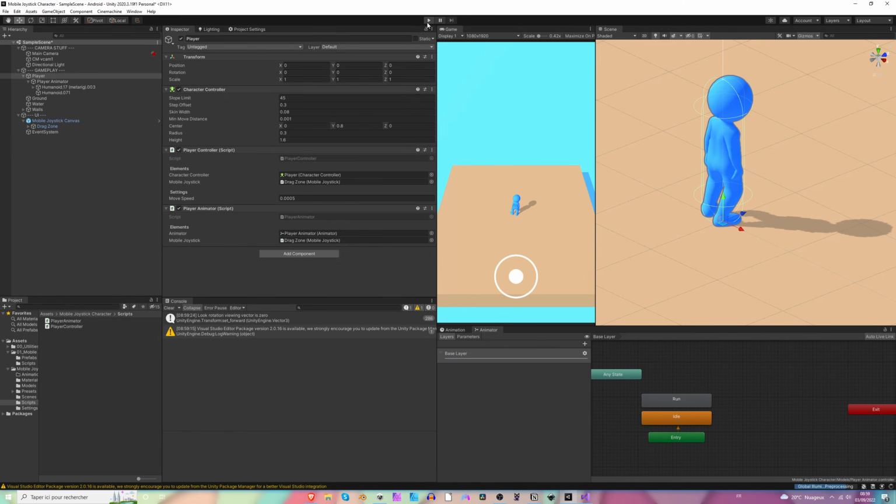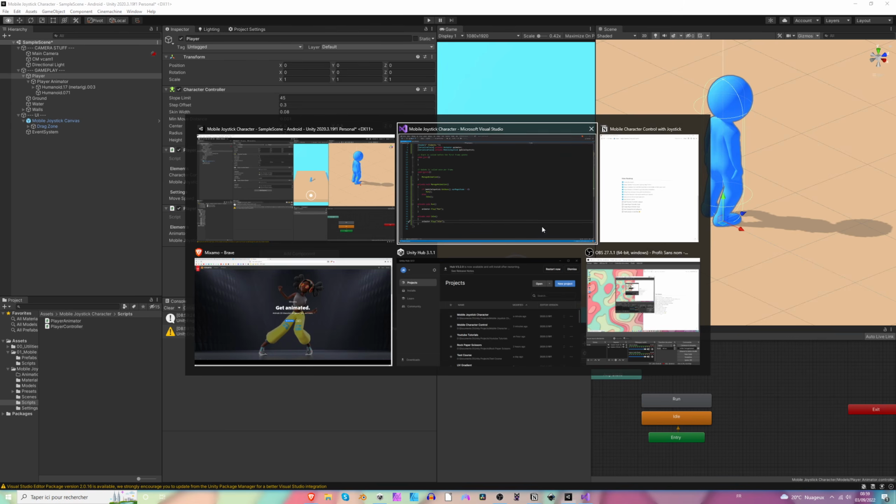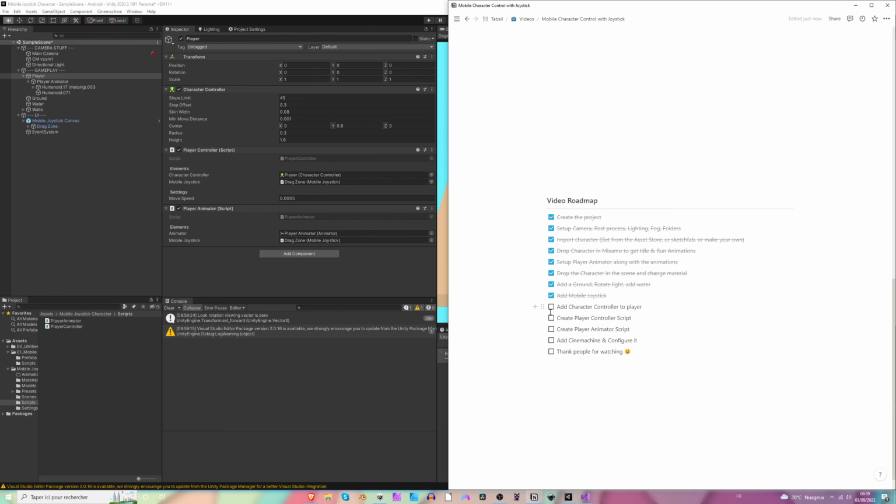So we've added the character controller to the player. We've added a player controller script. We've added the player animator script. We've added Cinemachine before all of these.